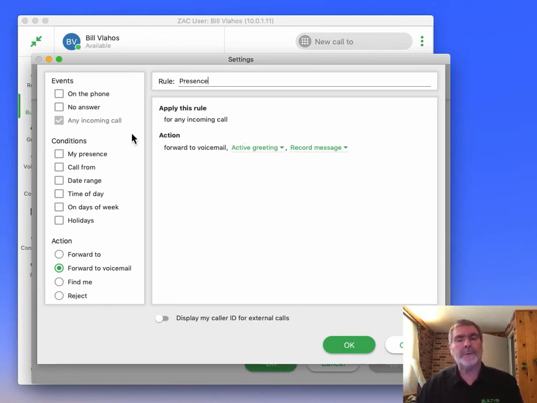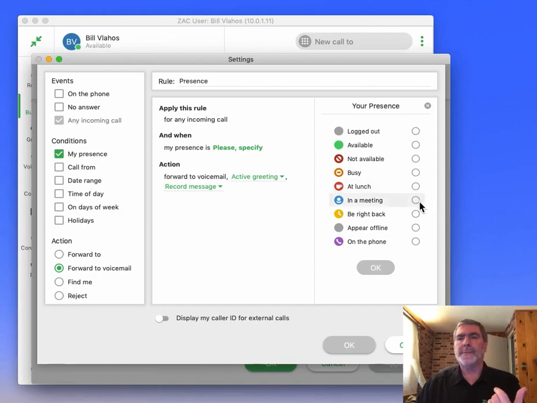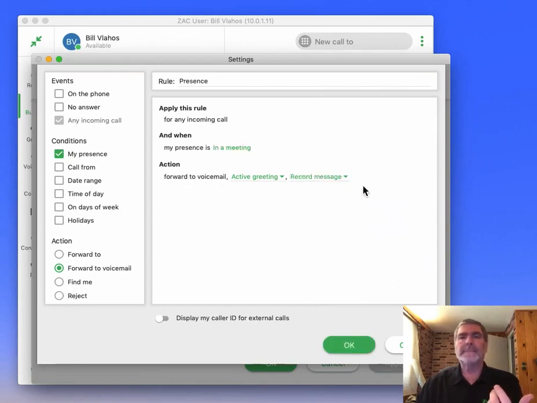The way all call handling rules work is there's going to be an event. When you're on the phone, or if someone's calling in and there's no answer, or any incoming call. And then there's going to be a condition. In this case, I'm going to set my presence. So I'm going to click on my presence, and when I set my presence to be in a meeting, or I could use the other choices as well, what do I want to do? I can have date ranges, time ranges, days of the week, and a number of other conditions here. And then I can say, well, what do I want to do with this?